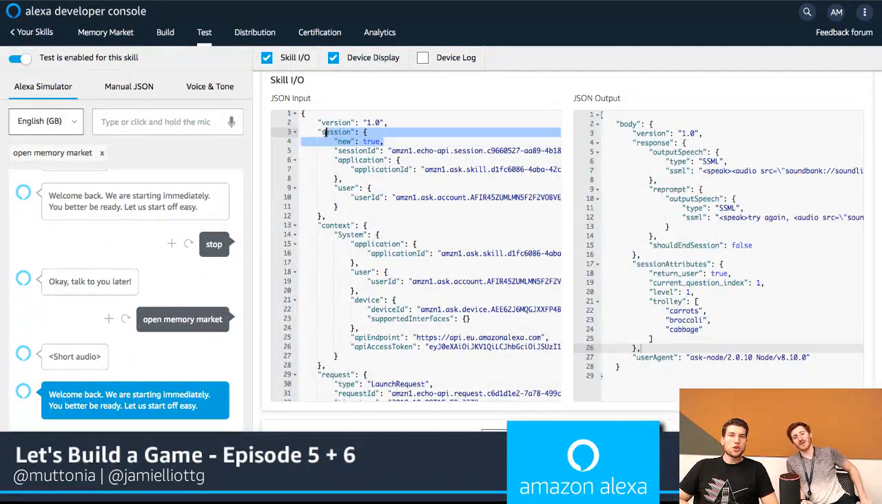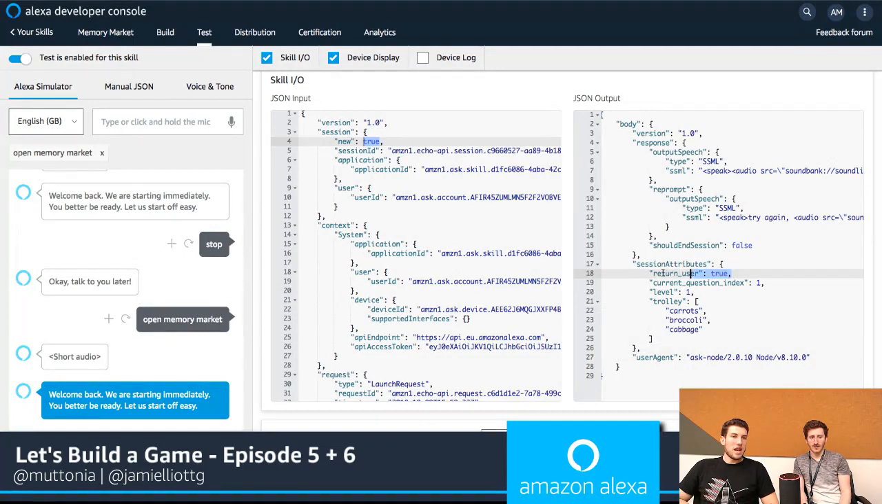So I realized before. Yeah. This session new will be new if you say launch or open. Exactly. It'll only be true at the start of a session, whereas this is something that we've set and will persist for however long we want. Exactly. So now that we've deleted everything, if we start the skill, maybe using the real Alexa, it should give us the long welcome. Alexa, open memory market.